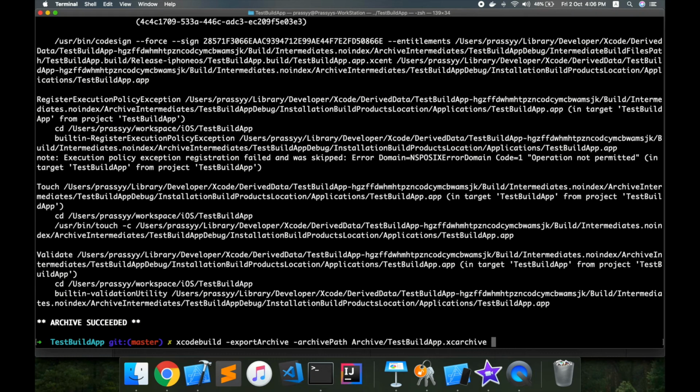The next step is to specify where to drop the iOS application package or the IPA file into. That should be provided as part of the export path parameter. If you remember, we already have a folder called output, and I'm just going to specify output as a parameter. There is one last parameter which is missing.